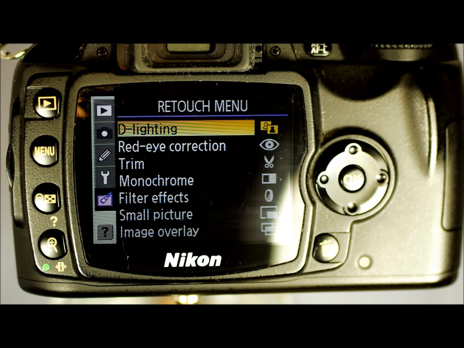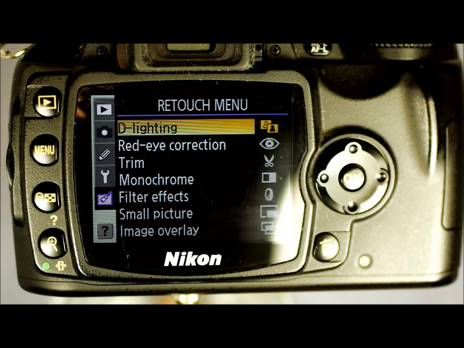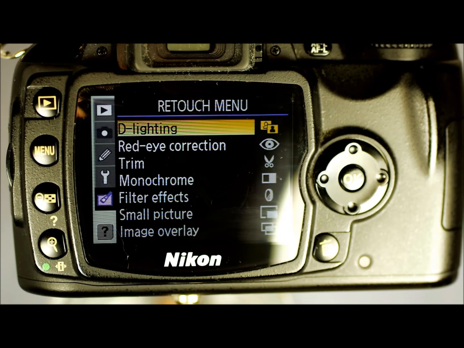Honestly, there is nothing in this menu that you need to use, and the options are very, very limited. It's better just to go download some free software like GIMP if you don't have Photoshop. But we're going to go through what these do anyway.